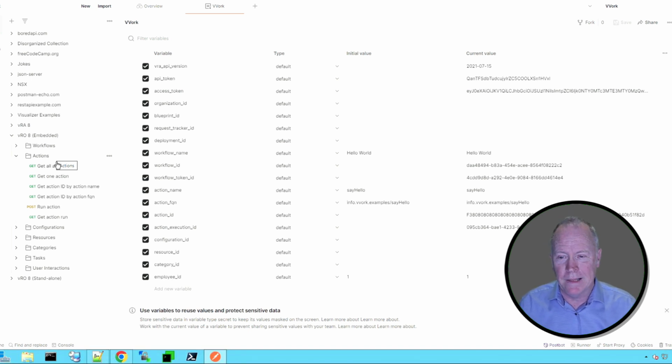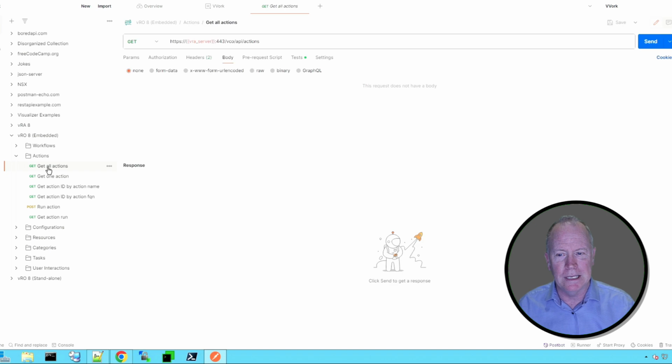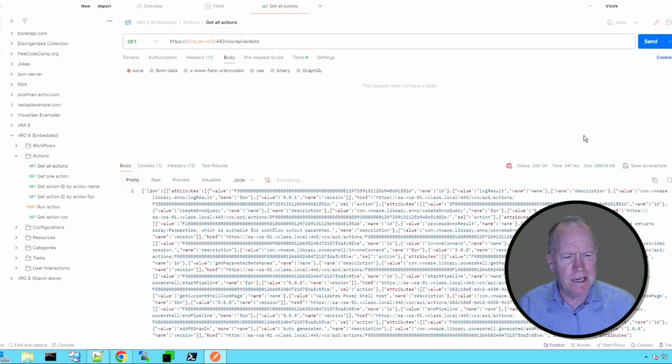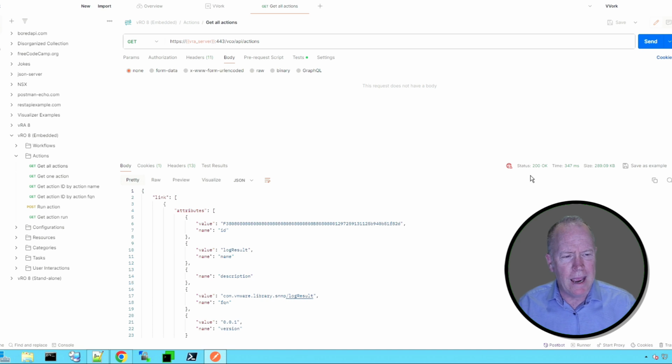So with that in mind, let's take a look at our first REST request, the one called get all actions. As you can see, the endpoint URL is pretty straightforward. The only variable we have here is the one that we're using to pass in our Orchestrator server. The rest of the endpoint URL is pretty straightforward. So VCO, API, actions. All of the actions in this category will begin with a URL that looks like that. So let's go ahead and send this request. And as you can see, we got back a 200 and we got back a bunch of stuff.